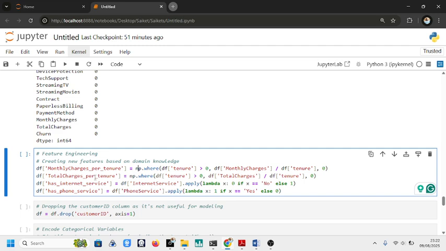We create another column, total charges per tenure, and whether there is service or not, where we use yes or no. Those values that are 0, we equate them. If x is equal to no, then that is 0, or else 1, where 0 is no and 1 is yes.